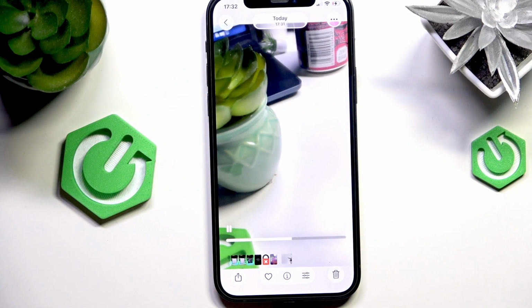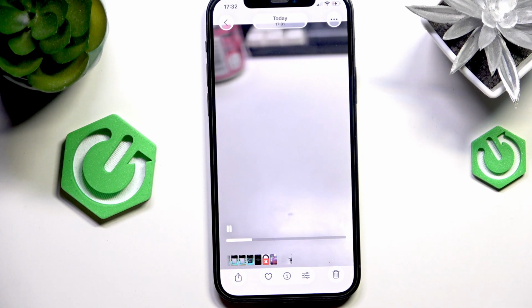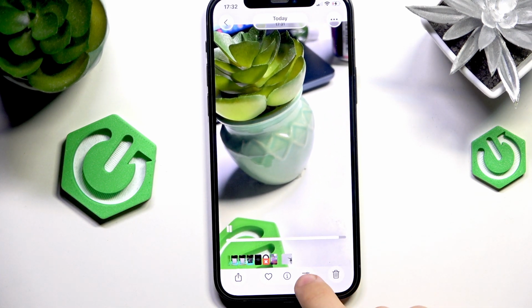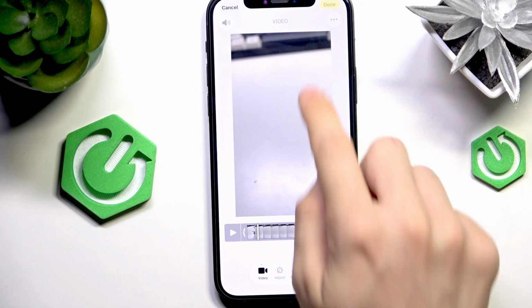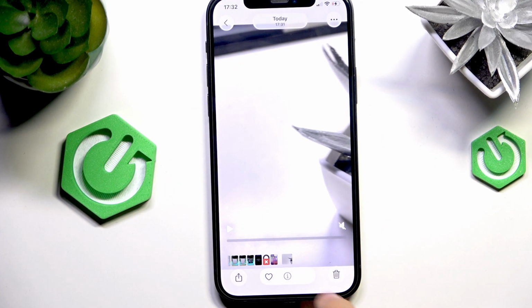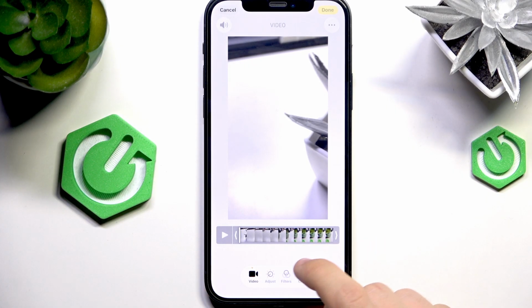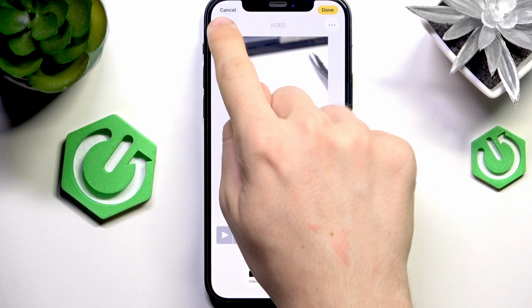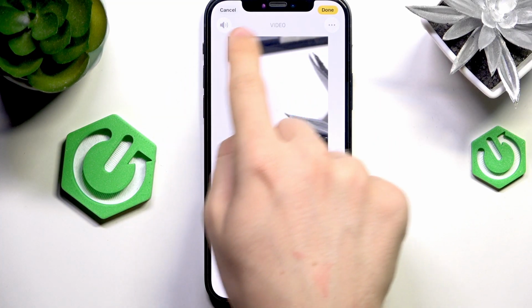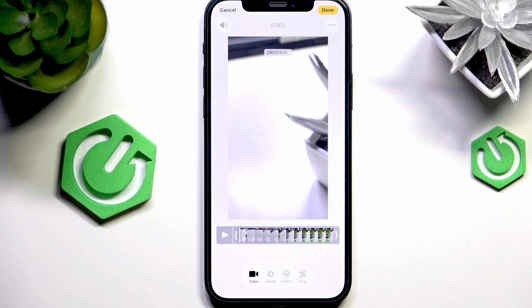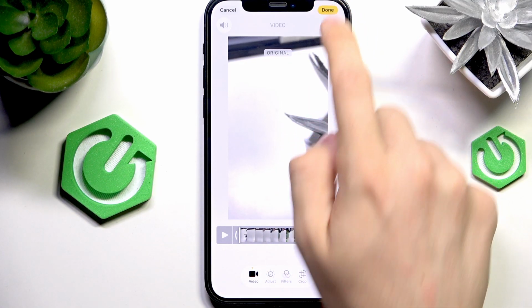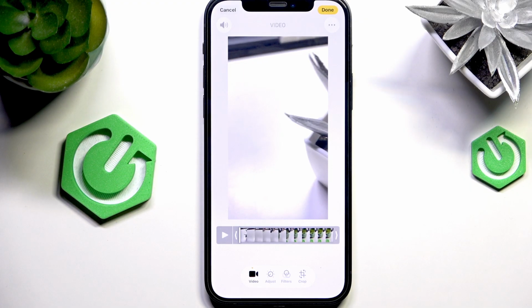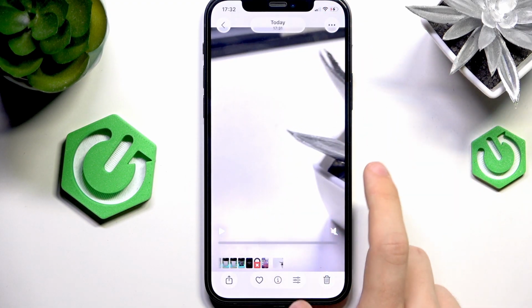Also, if it still has no sound, then try going to the editing. You can see there's this editing button. Go into that, then click on this speaker in the top left corner so it's unmuted. So it looks like this, then click on done. And now there should be sound in your video. If there's still not, then maybe there's a problem with your microphone.